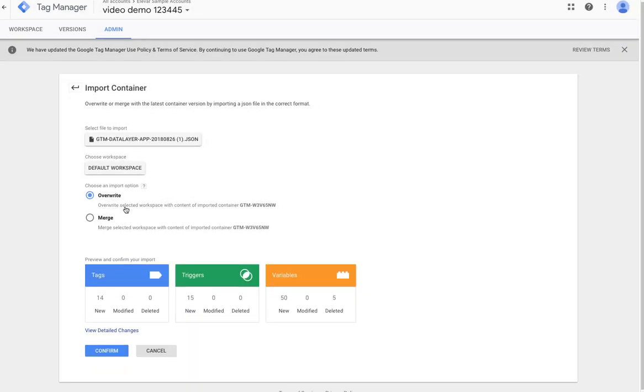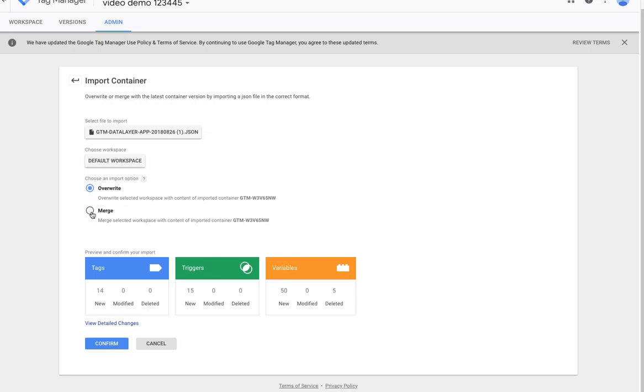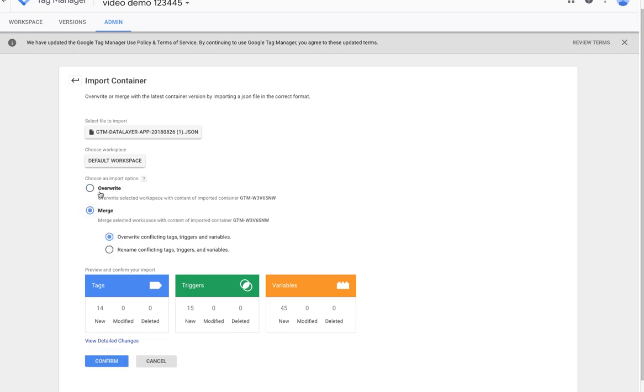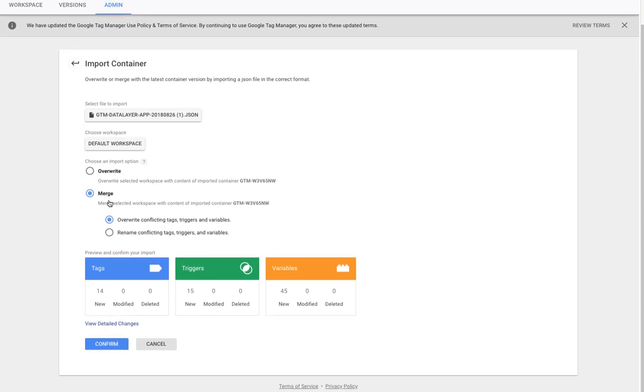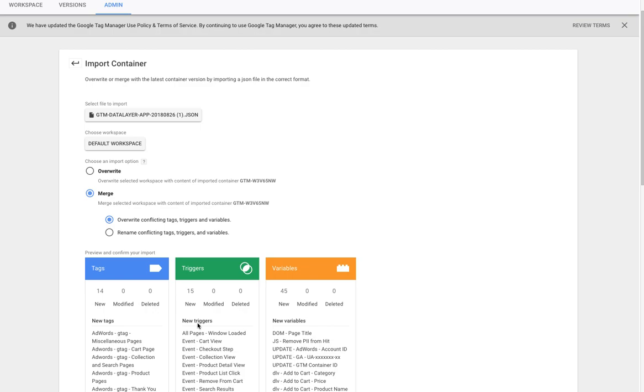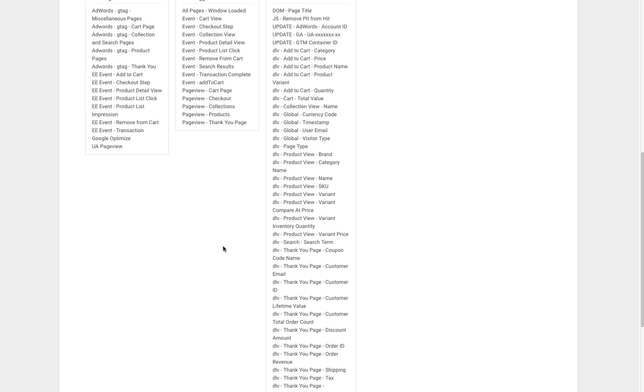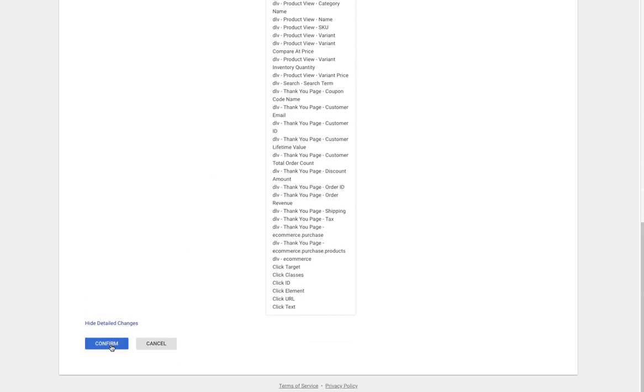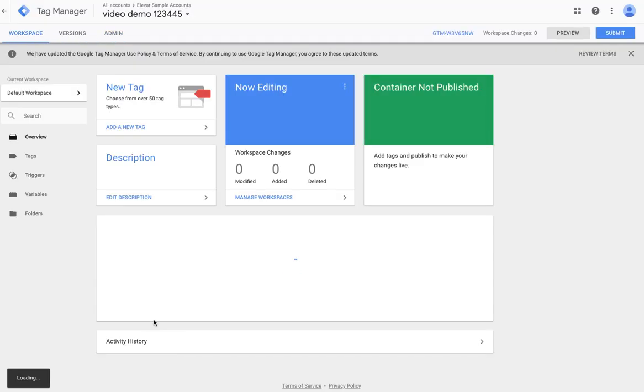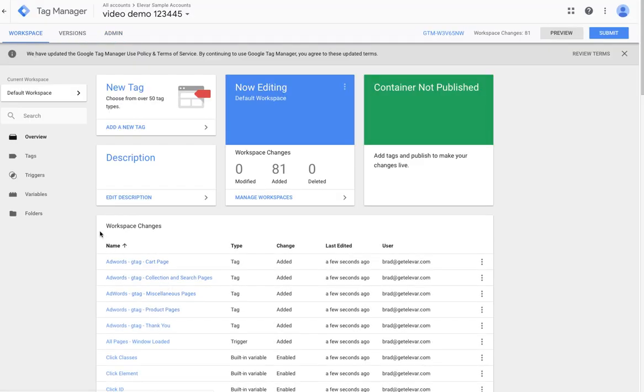choose your import option. So something very important here, please select merge, do not select overwrite. You will lose out on your data. This will show you all of the tags, triggers, and variables that you're importing. Again, these are all pre-created. You don't need to do anything here. Click confirm, and this will import all of these variables into your GTM account.